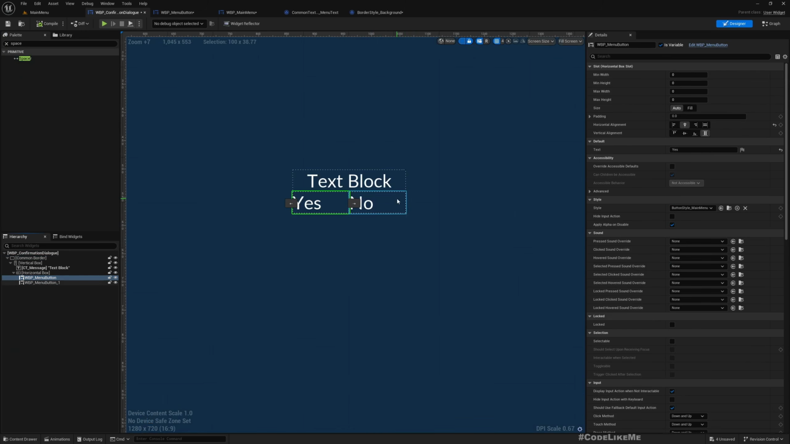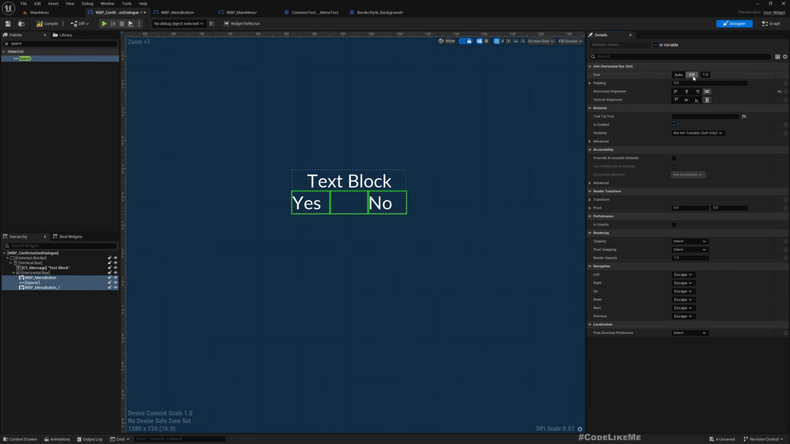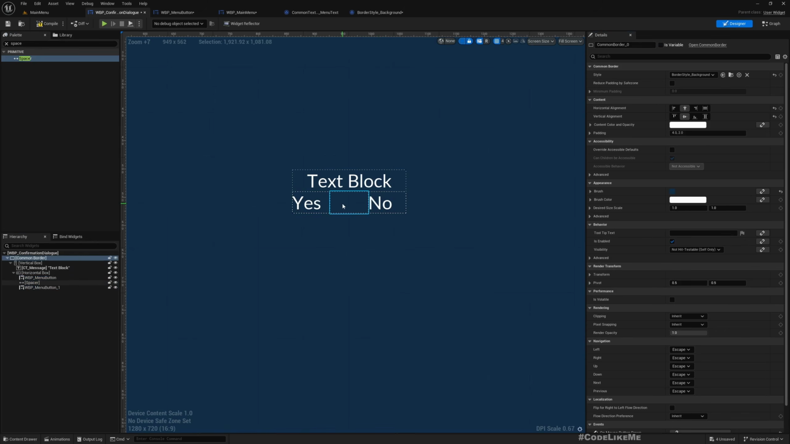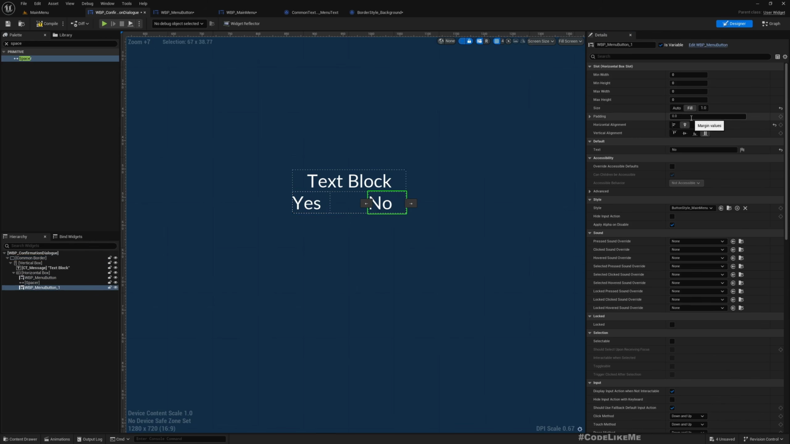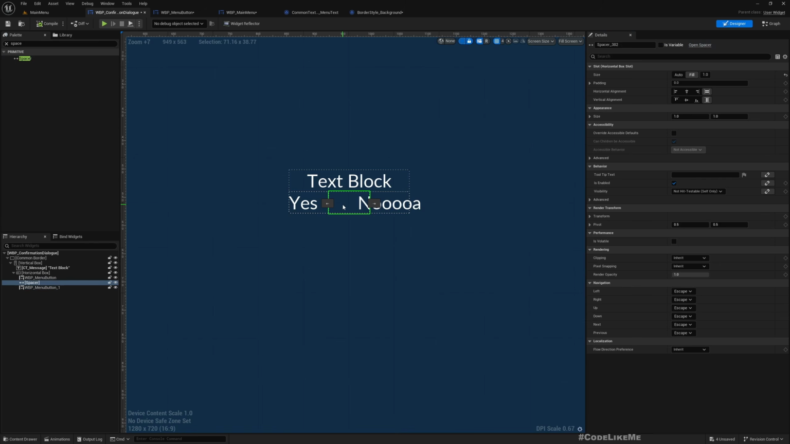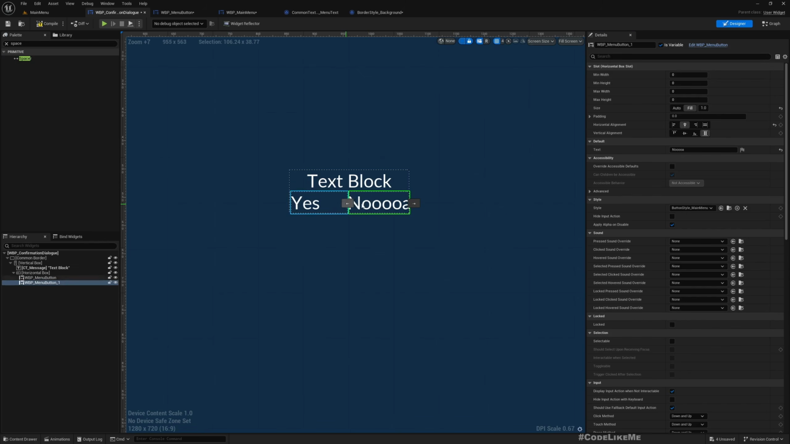One thing that bothers me is that it would be better if this is pushed over here. So let's add a spacer in the middle, select all of them, fill. Yeah, now it's better. So if I have something longer, they should automatically adjust. It doesn't look like that's the case. Okay, then let's just leave it like this for now.